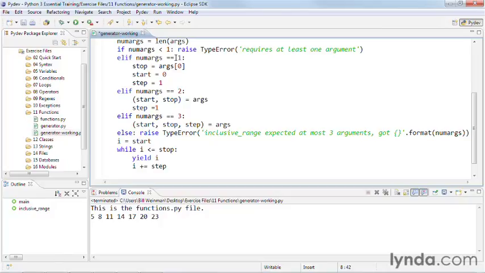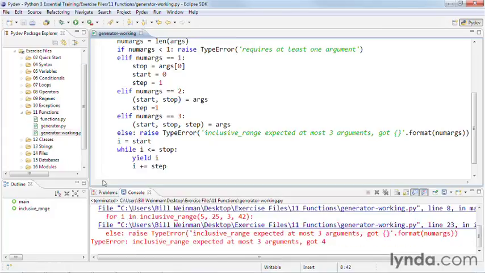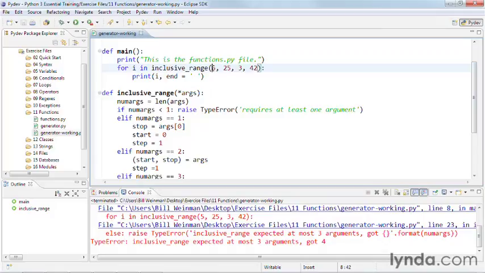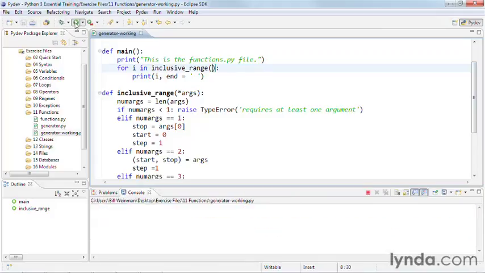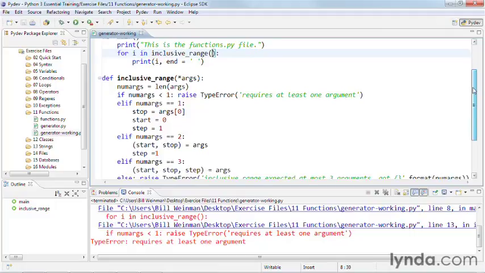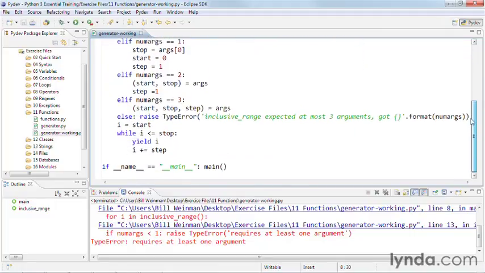It's not less than 1, it's not 1, it's not 2, it's not 3, it's something else. So save that and run it, and we get inclusive range expected at most 3 arguments and got 4. And let's trigger this error here and give it no arguments at all. Save that and run it. And requires at least 1 argument is our error message. So there we have it. We've duplicated the functionality of the range object.